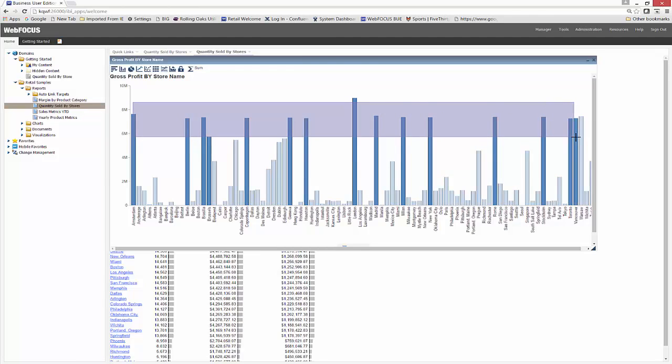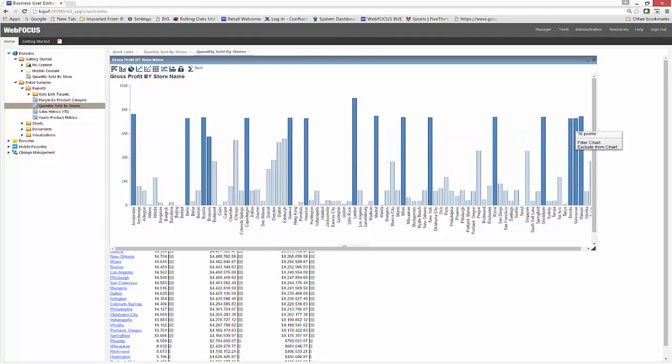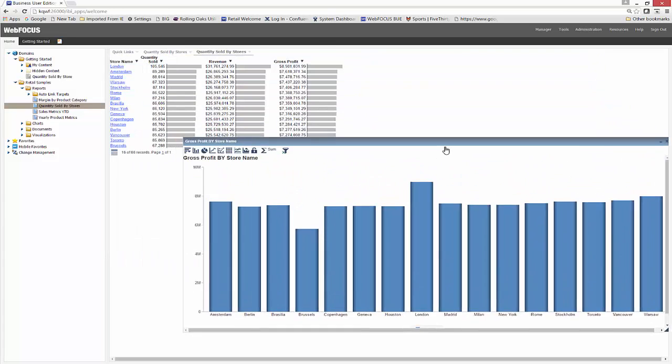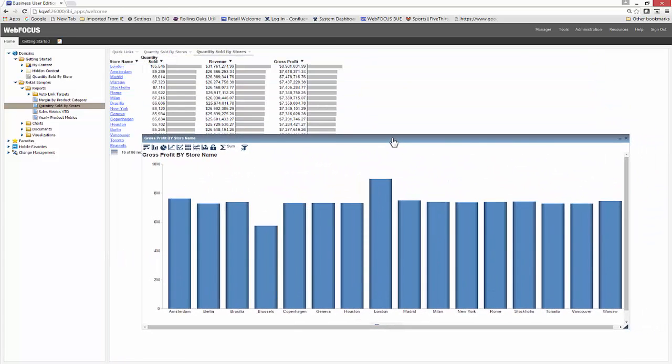You can also use this chart to filter the entire report. So if I took the tallest bars in this, I could then filter, and it actually filters the report, as you can see in the background. So it's an interactive environment that allows you to do analytics on the content of a report. So let's see how we can create that from scratch.